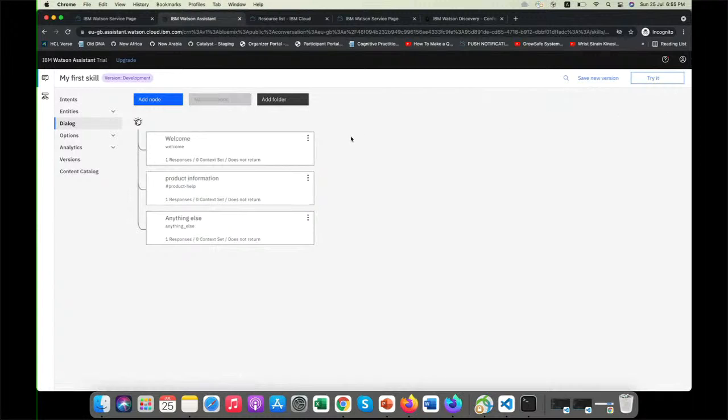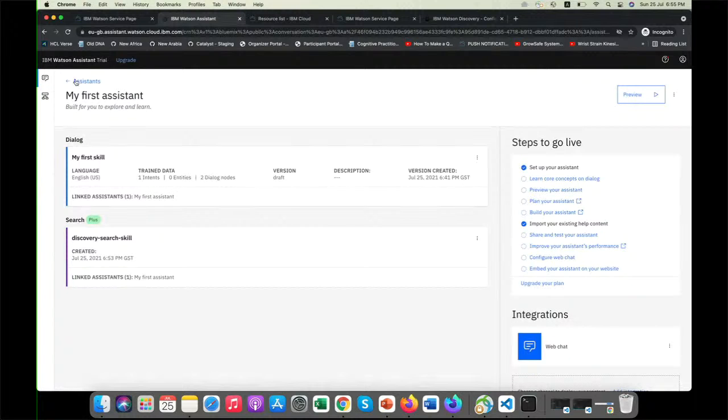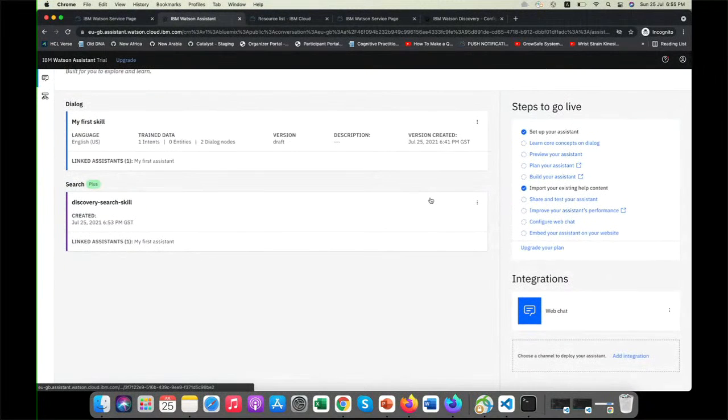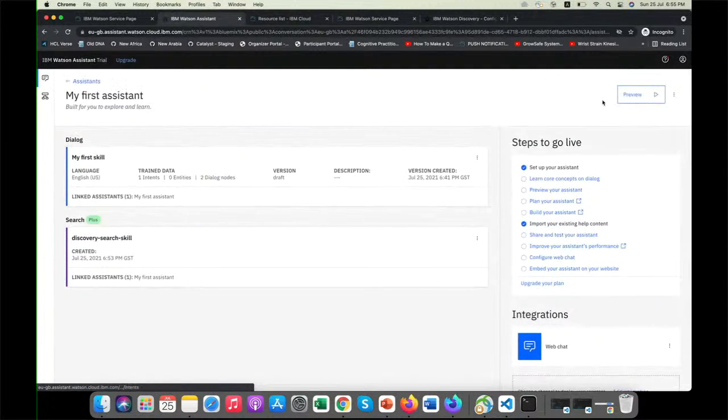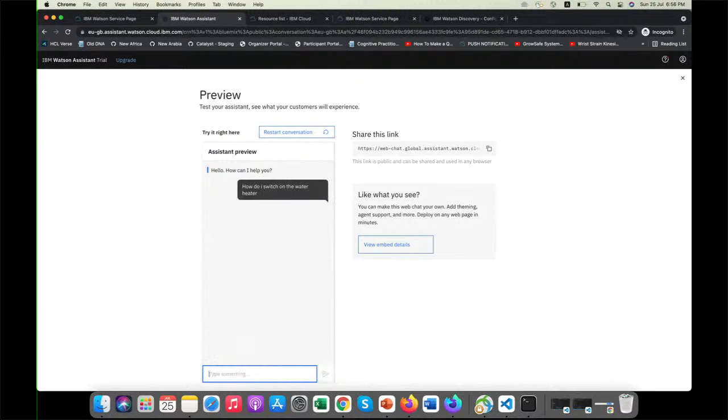So I can simply close that and show you guys what it looks like in the preview. Now, in order to preview how everything is going, I can click on the preview button over here. I can ask the chatbot a question such as, how do I switch on the water heater? Now, take a close look at the responses over here, right?